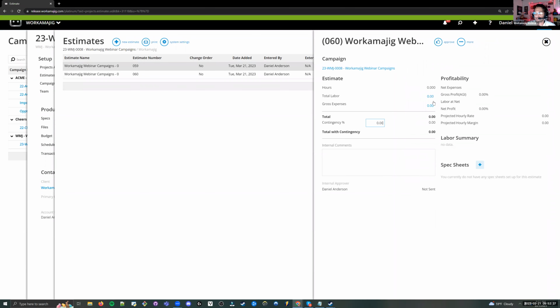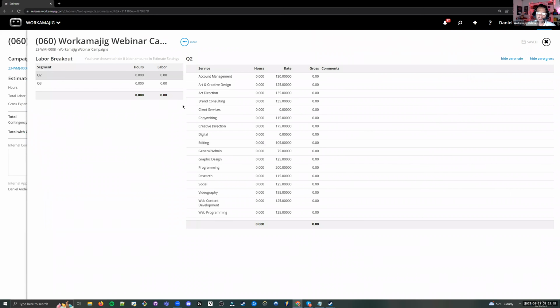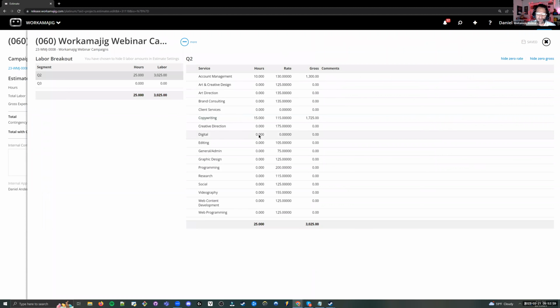So for the estimate type by service only, when I save this and I open up the next page here, this is a little bit closer to what you'd see in projects, with the major difference being here in the labor side. When I jump into labor, instead of showing each and every individual project, all we're going to see is segments if you have them, and the number of hours and total labor gross that you want in those segments. So I can come in here and say, oh, we're going to need about 10 hours of account management. We'll need 15 hours of copywriting. We need 30 hours of digital, and you'll start to see those labor totals add up here.